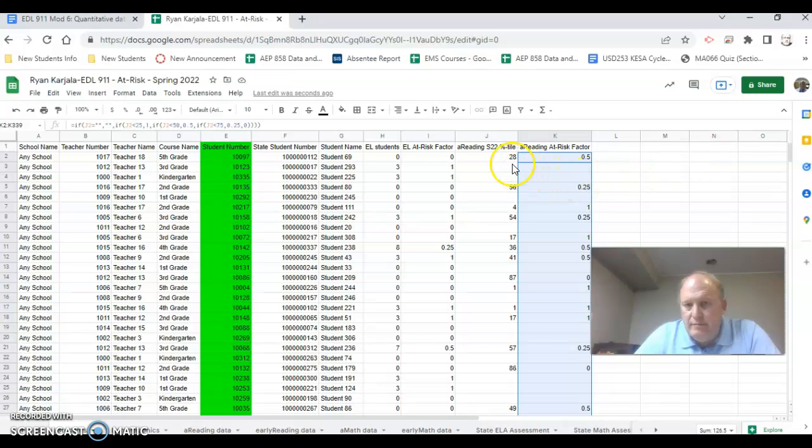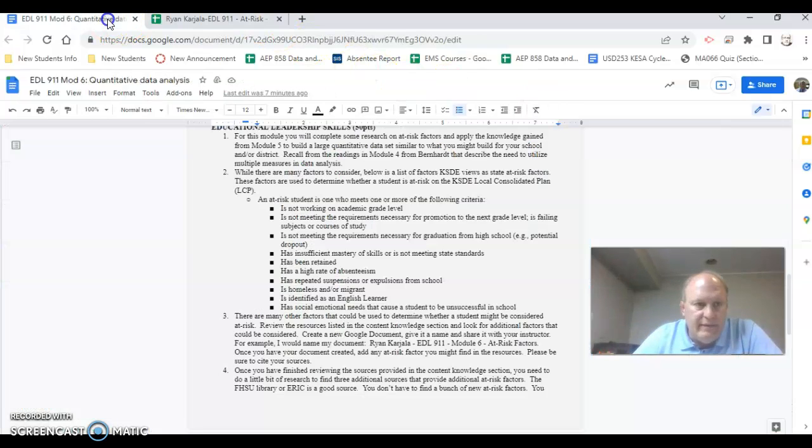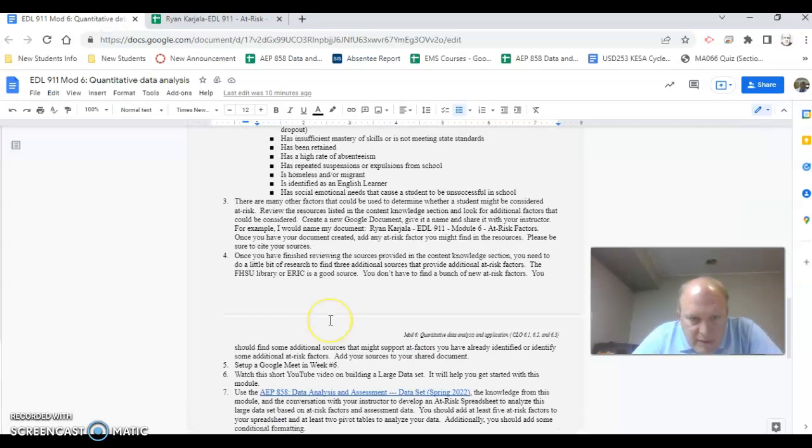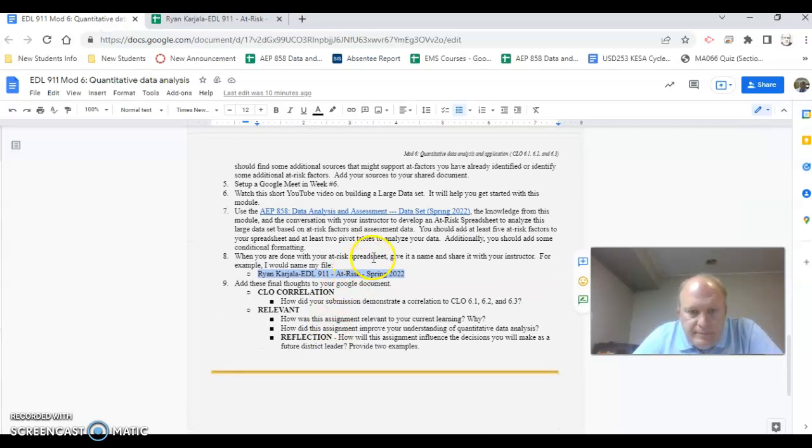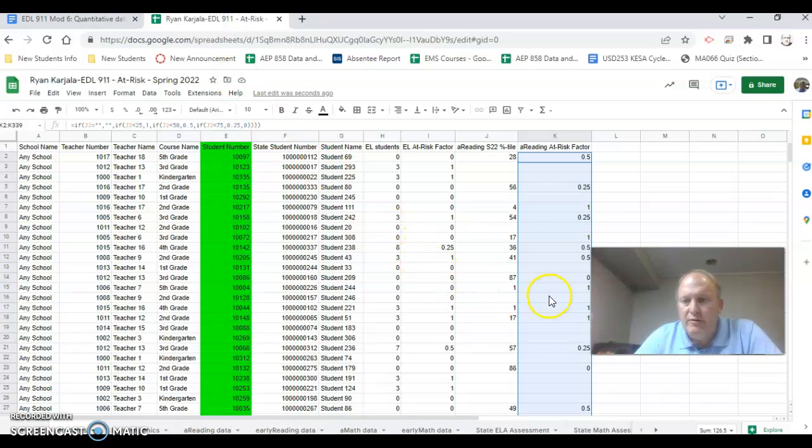It did. So less than 50, 0.5. Less than 75, 0.25. Less than 25 is a 1. So that looks good. So now we've got some values. You're going to go through, you're going to add several more. I think I asked for, let's see, 5 risk factors. Let's look and see what I put in here. I said at least 5. So I showed you 2, so you're going to do at least 3 more. I'm going to do more.